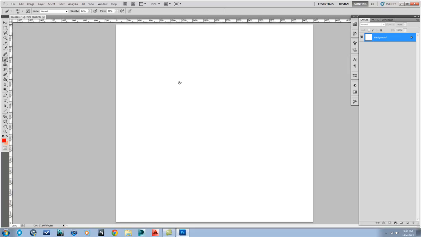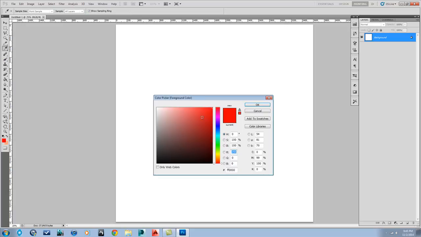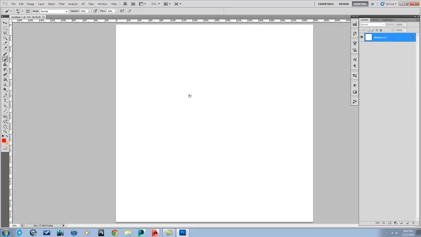So, new project. And you can see that sets up a background layer for us. The background is a little bit unique. Can't do all the same things that other layers can do. So I almost always just leave it there and create a new layer on top of it. Only one new layer on top of it.